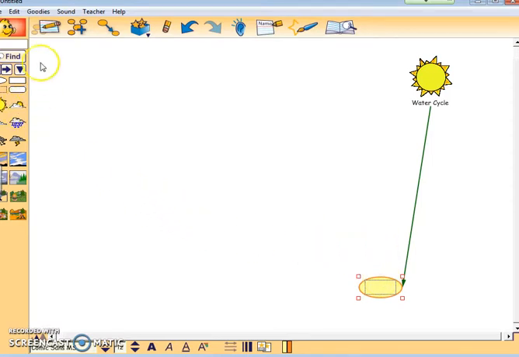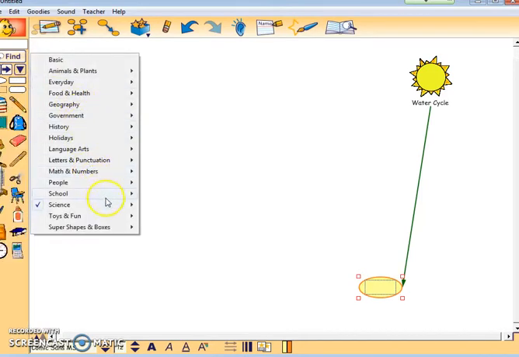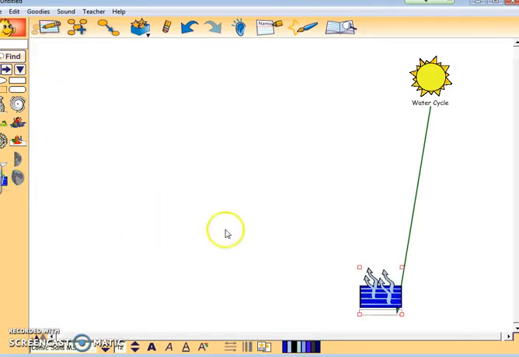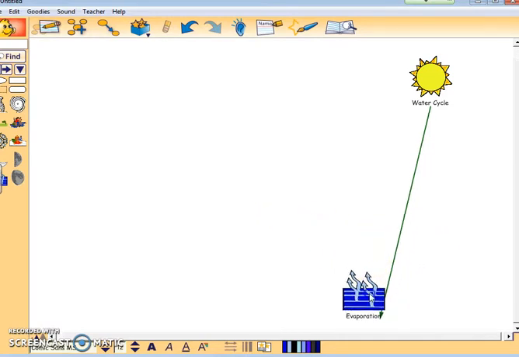So I'm going to go back over to my drop down, and under science, weather 2, you're going to find the perfect symbol, which is evaporation. So I am going to type in my first step, which is evaporation. And what happens in the water cycle is the sun heats up the water, and the water vapor starts to go up into the air. So we have step 1.